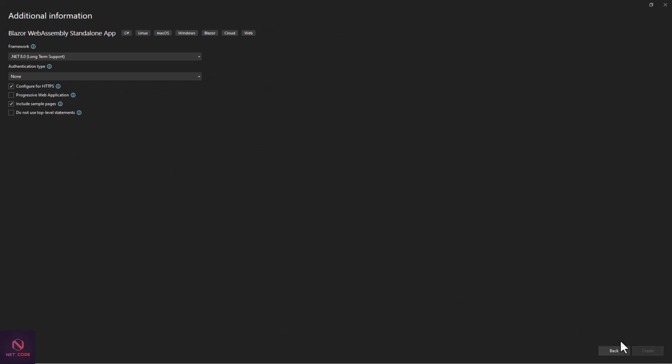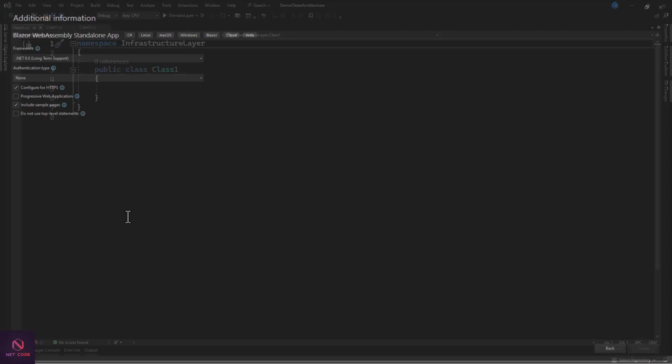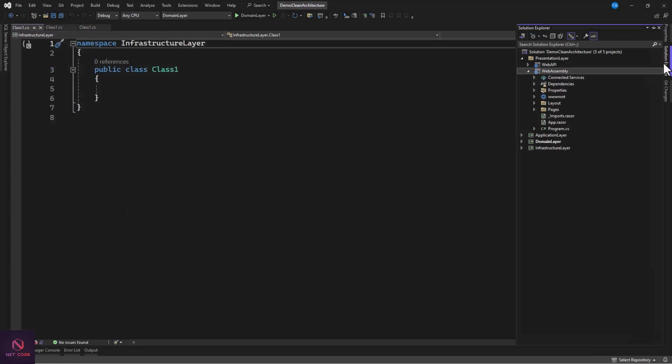Now let's click on create. So you can see that in our presentation layer, we have 2 projects which have been added. And now these projects are going to consume the layers that have been defined here.